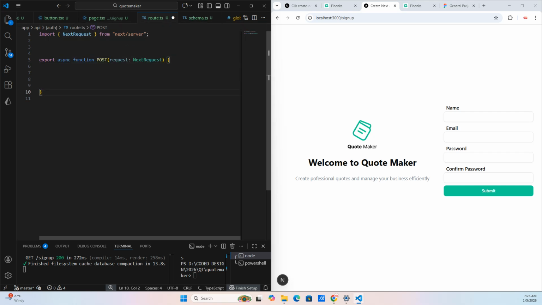So let me go back to what I was explaining. We are declaring and exporting. These methods must be exported. So I'm declaring and exporting a POST method that will receive, let's say a dependency, which is going to be a NextRequest. What is a request? It's all the data that will be collected from the client.